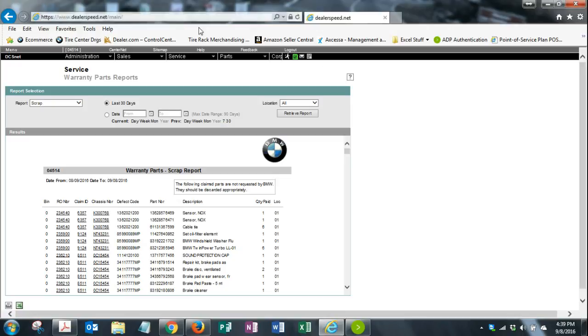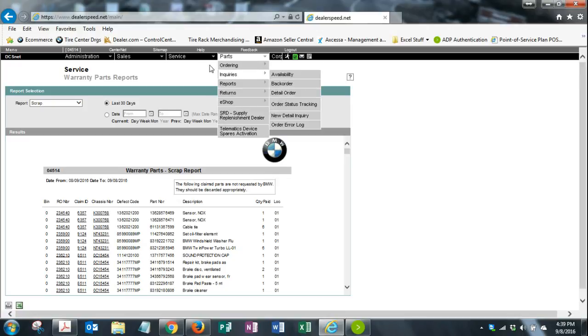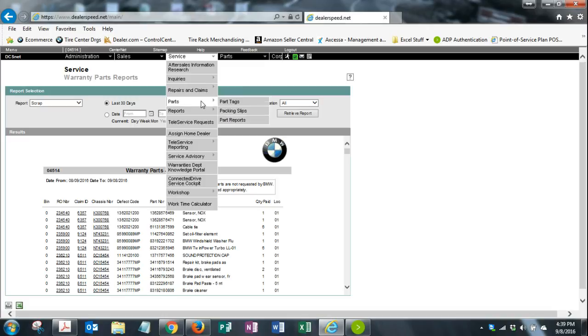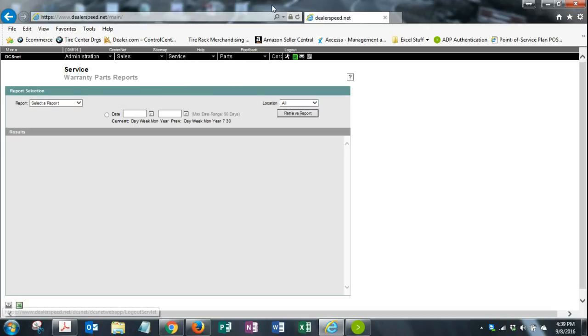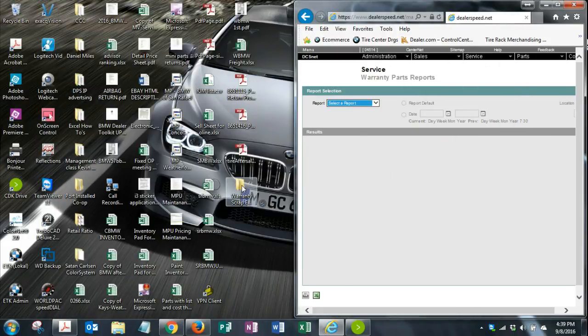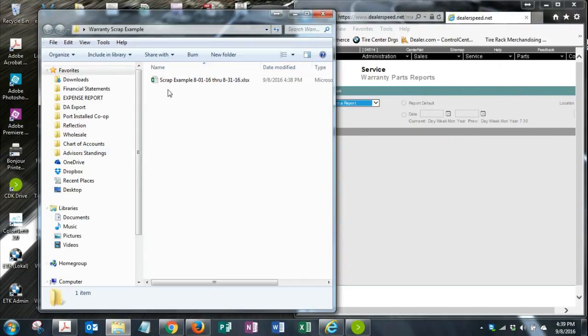Hey guys, I am going to show you how to add your parts reports tag into one file so that you can easily navigate through. So here I have my example of my scrap. This one's from 8.1 to 8.31.